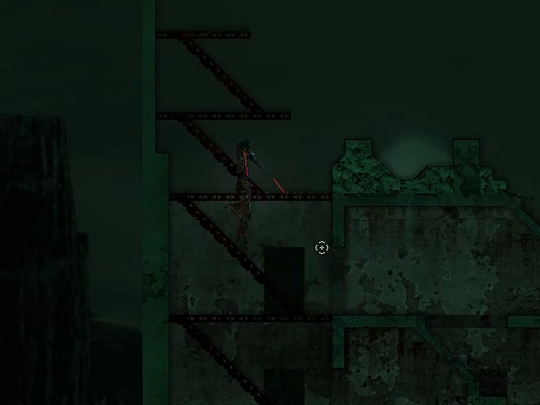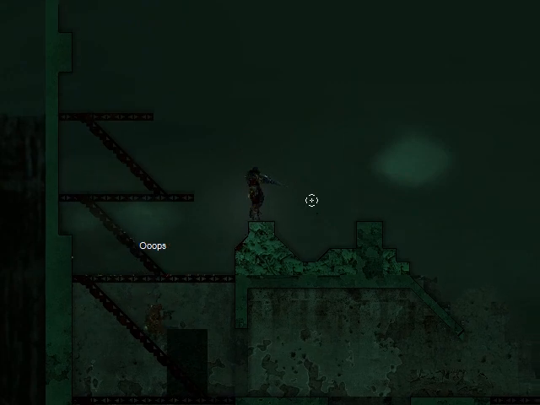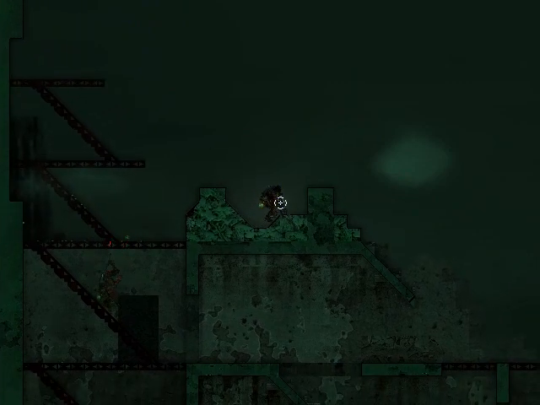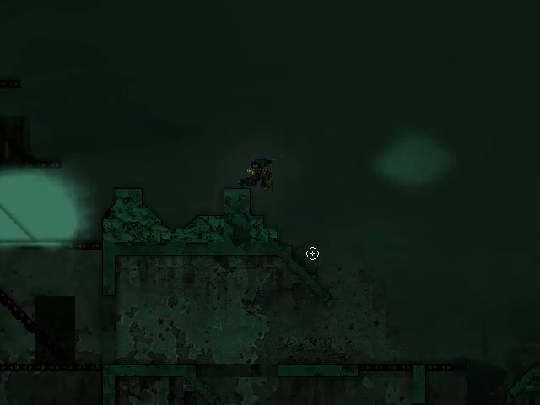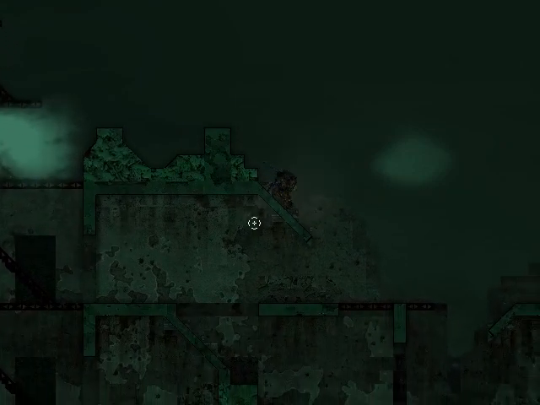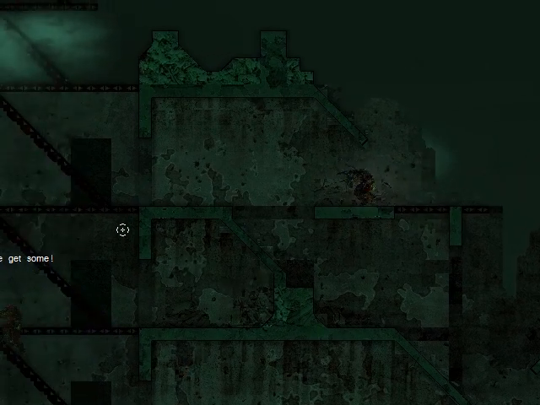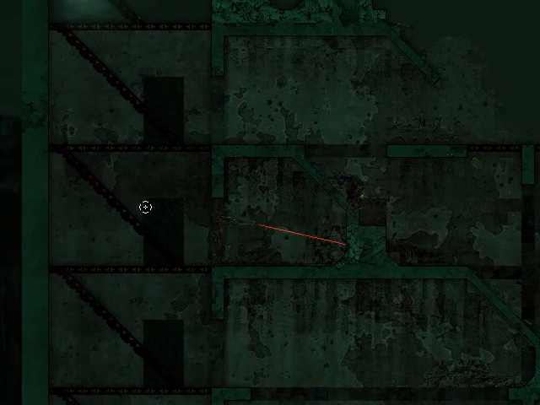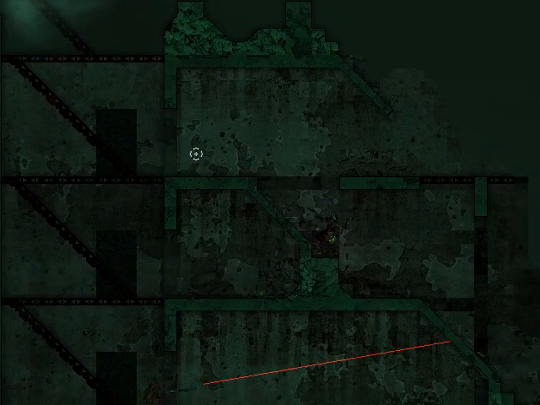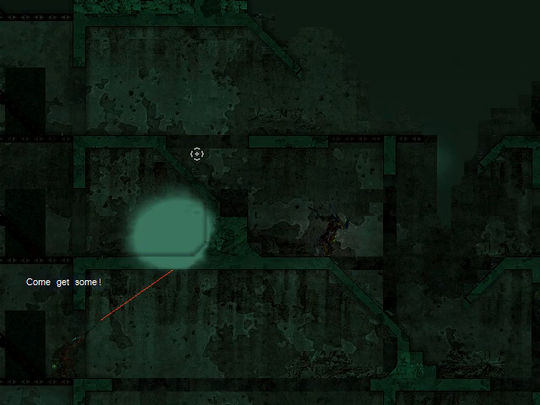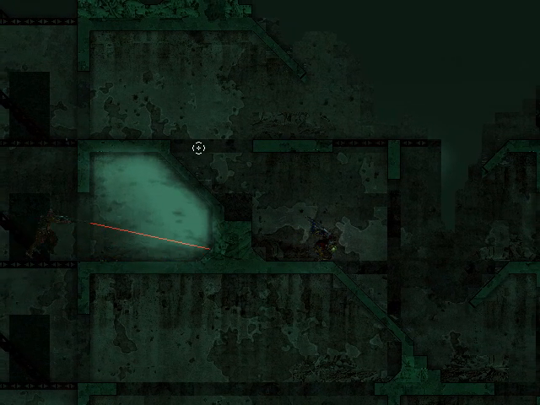Press R to reload. I don't have any ammo. Oops. Okay, here it is. R for reload. Good that he ran out of ammo too. E, press E for grenade to take it out. Press E again to put it back again if you need to.